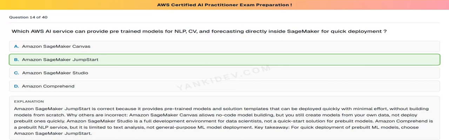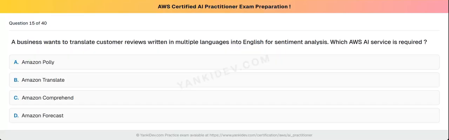Why others are incorrect. Amazon SageMaker Canvas allows no-code model building, but you still create models from your own data, not deploy pre-built ones quickly. Amazon SageMaker Studio is a full development environment for data scientists, not a quick-start solution for pre-built models. Amazon Comprehend is a pre-built NLP service, but it is limited to text analysis, not general-purpose ML model deployment. Key takeaway. For quick deployment of pre-built ML models, choose Amazon SageMaker Jumpstart.